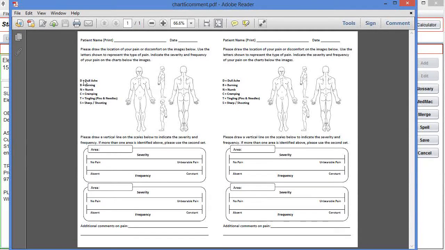You've seen pain charts, so you just have them put a D here for a dull ache, or let's say an S for sharp pain. Maybe they could put a dull ache right here, so just put a D. And then they might have another pain, maybe a burning pain up here in the shoulder or something.